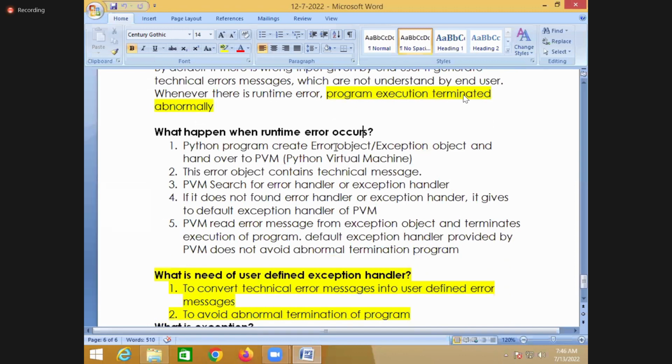So what happens when a runtime error occurs? The Python program creates which object here? An error object, or exception object, and hands it over to which one? The PVM. And this error object contains a technical message. So the PVM searches for an error handler or exception handler. If it doesn't find one, it gives it to the default exception handler of the PVM. The PVM reads the error message from the exception object and terminates execution of what? The program. So the default exception handler provided by the PVM does not avoid abnormal termination of the program.